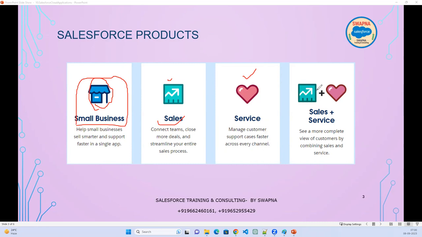And Salesforce Plus Service. We have another application called Salesforce Plus, which combines both views for the customer. Both the sales lifecycle as well as the service lifecycle will be there in this application.